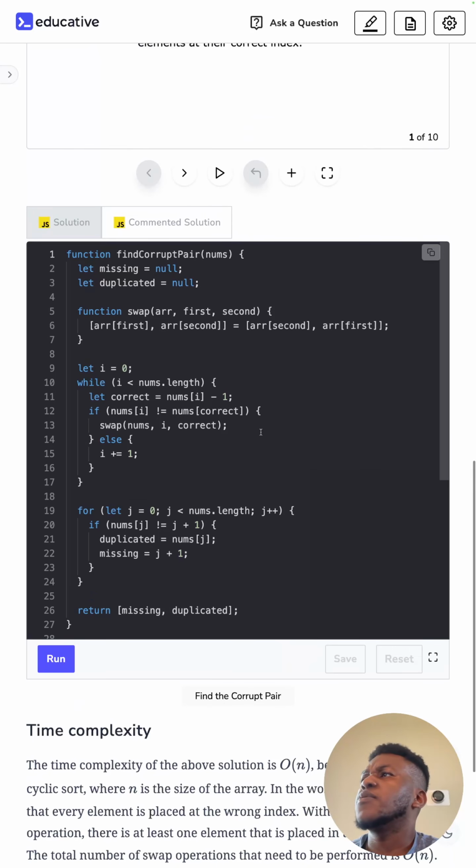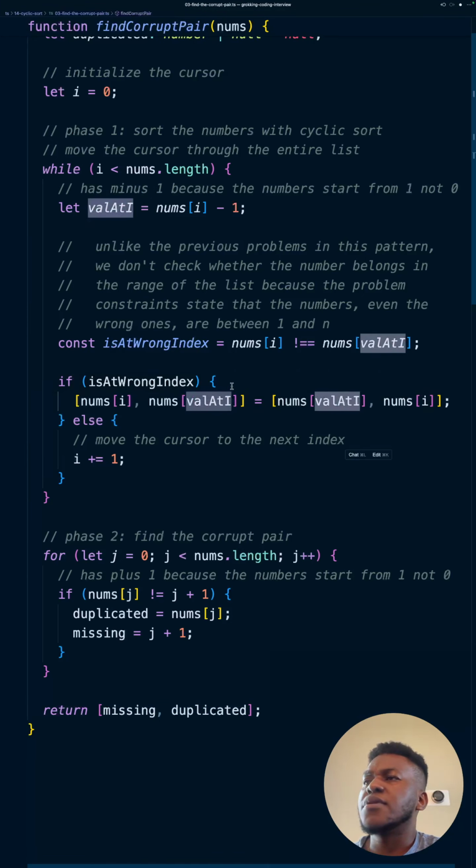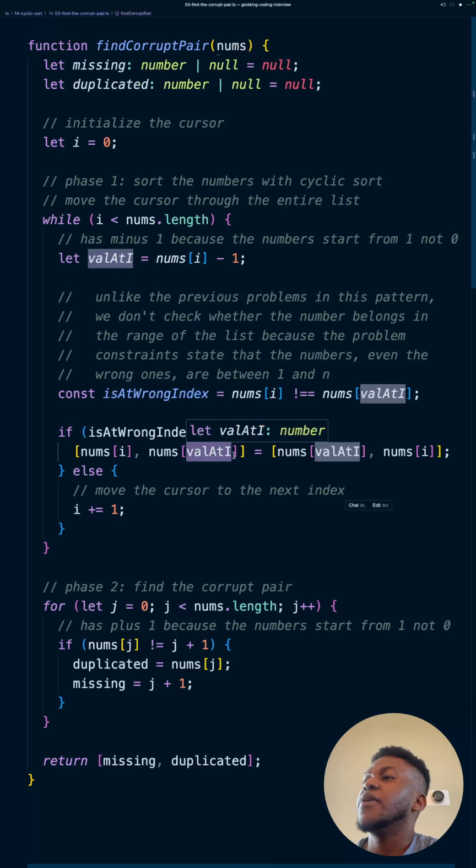Now feel free to step through this with a debugger, right? Just to have proof for yourself that it actually works. Admittedly, some variable names maybe should have been different, but feel free to tell me in the comments what you think I should have named this value as I, maybe correct value at I.